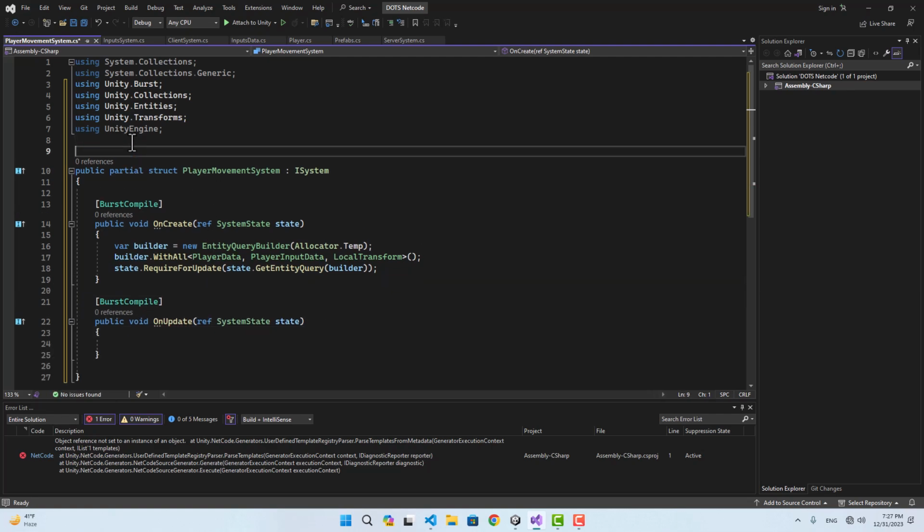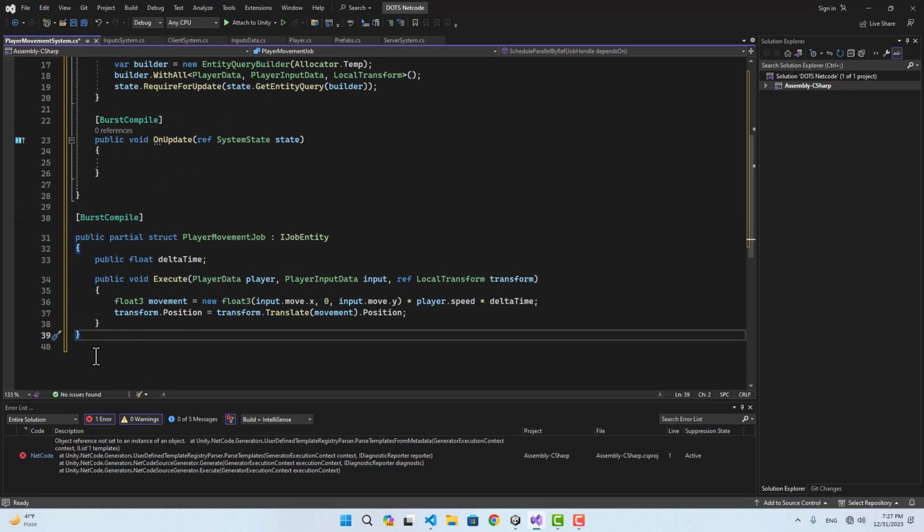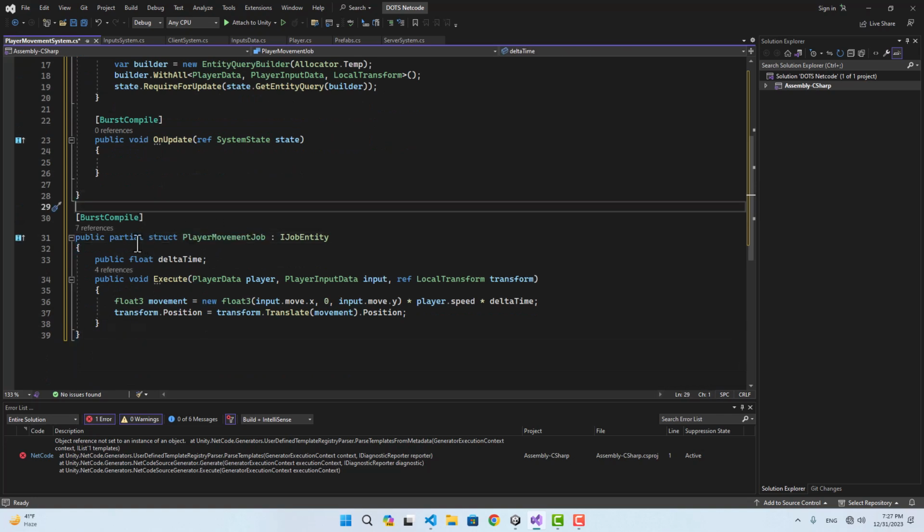Let's also add the BurstCompile here. Now we need a job to move the player transform. We can simply go ahead and create a job here. I'm gonna name it PlayerMovementJob. It's gonna be public partial struct of type IJobEntity. So it has a delta time.